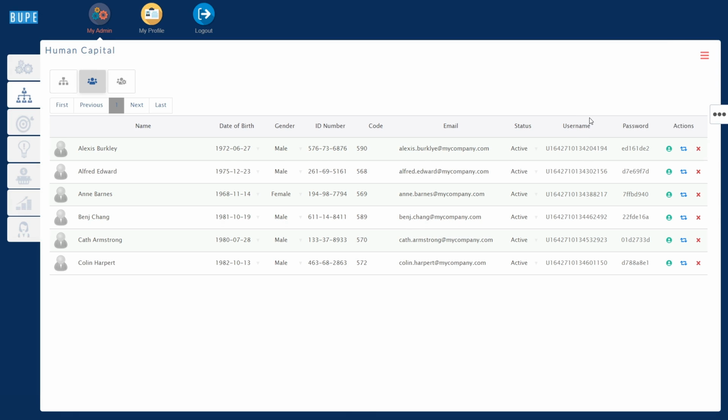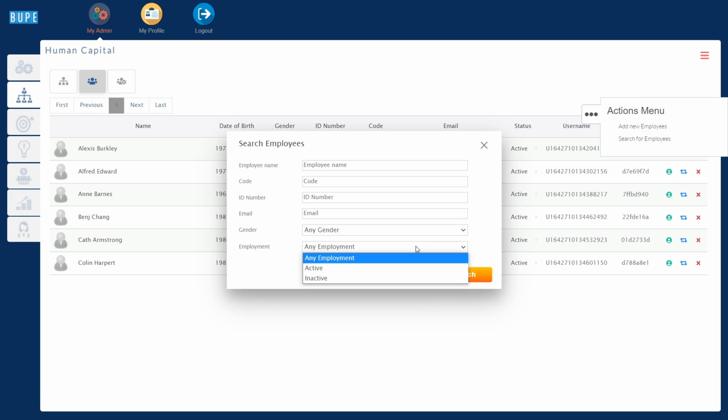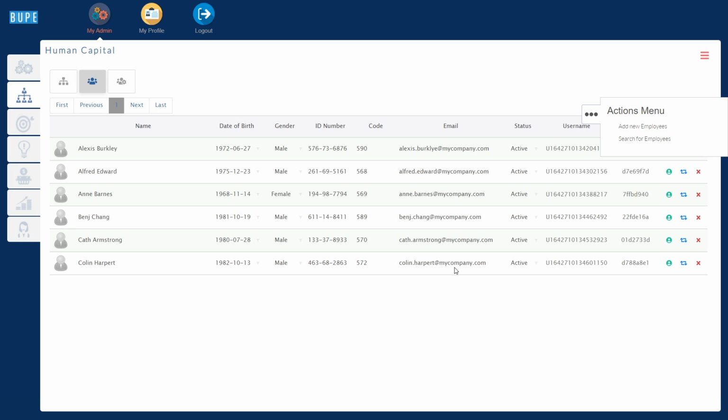Newly created employees will appear on the Employee Master table. The table contains employees' basic information, employment status, and login information. To search for employee records, select the Search Employees action from the Actions menu. Then, select the search criteria and click Search button. You can make changes to employee details within the table itself.